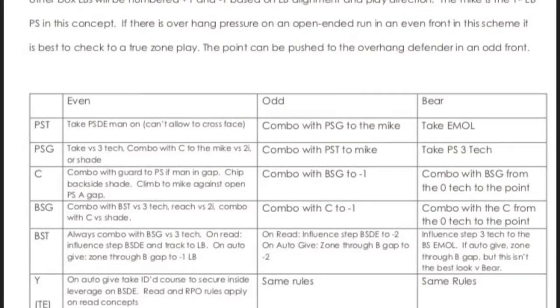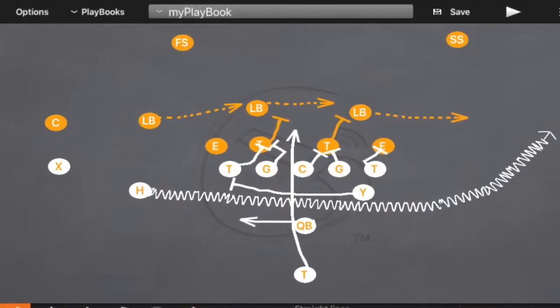Basically, you can take a look at our breakdown here for different rules based off of even, odd, and even a bear front. You can also find a more detailed explanation and a general breakdown of that concept in our analysis page under the introduction and resume portion of the breakdown analysis. All right, here we go now.